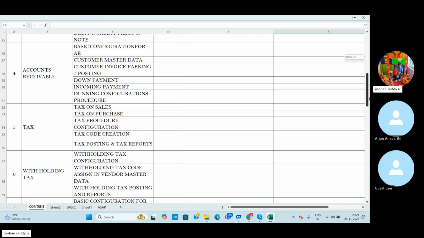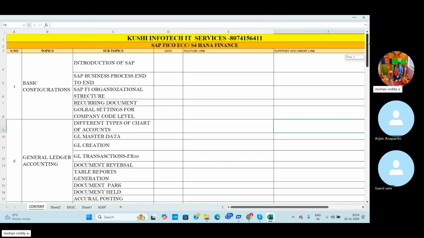Content also you can understand here, how I'm going to create and how I'm going to explain one by one. So here I'm explaining basic configuration: introduction of SAP and SAP business process end to end, and FI organization structure. This one comes under the down step. And global structure, global parameters. So these are all under the basic settings.